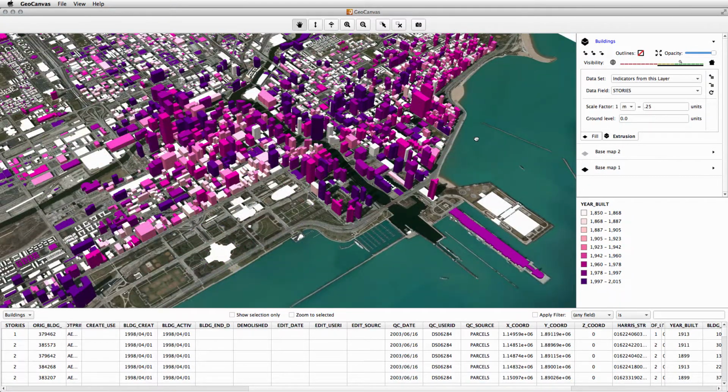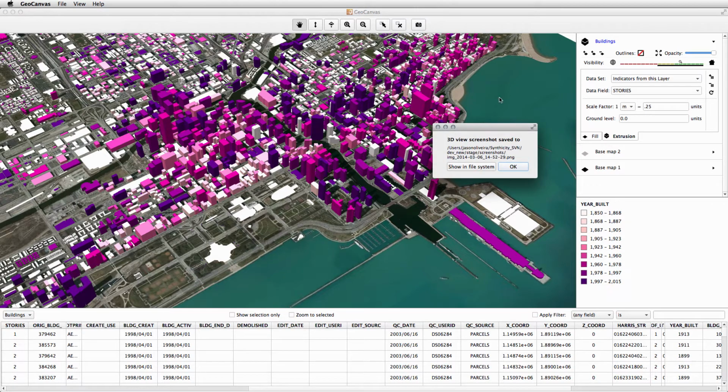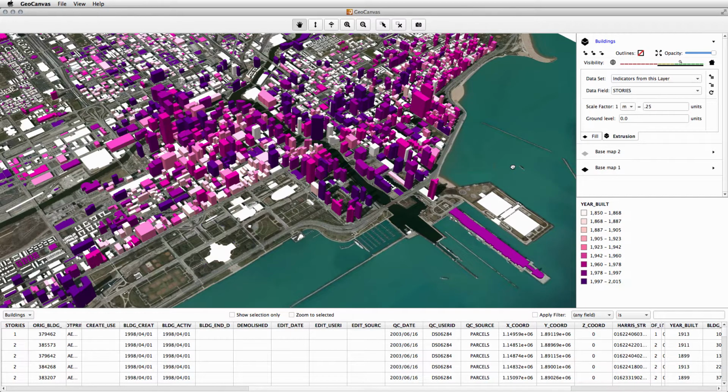We can easily capture an image of this view by clicking on the Capture Screenshot button in the toolbar. Clicking this button saves an image of the current view. This feature just captures the contents of the 3D view and leaves out the surrounding panels, toolbar, and window frame.